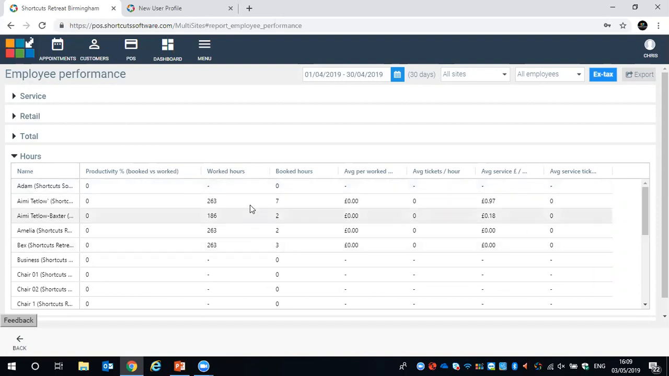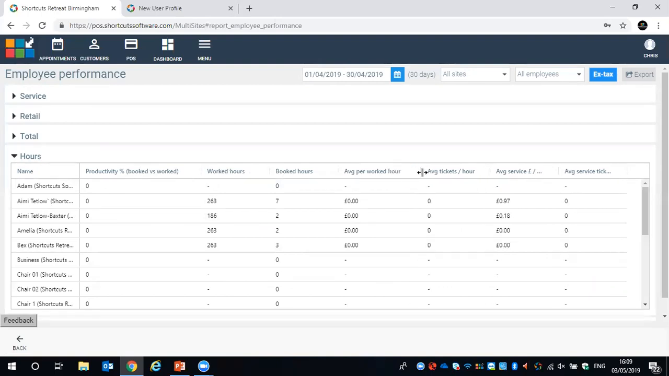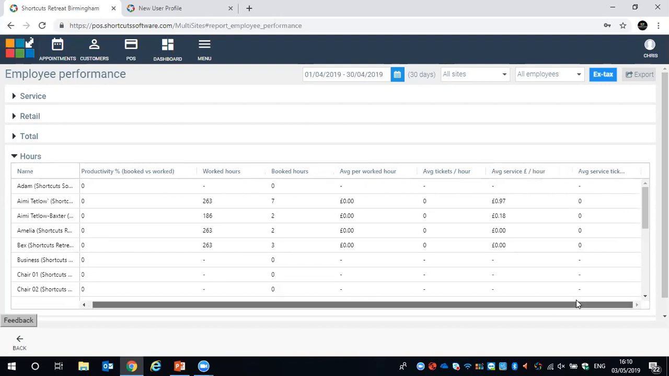So you can see the hours worked for this time frame, the hours that were booked out with clients, the average spend per worked hours, if we just expand that, the average tickets, the average service spend per hour, and the average service ticket per hour. Again, this is pretty much exactly the same as our booking analysis report.